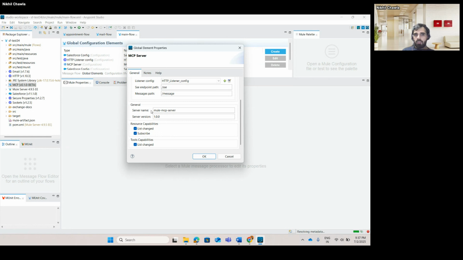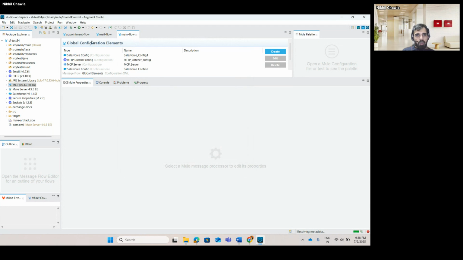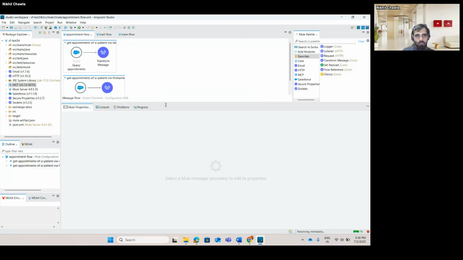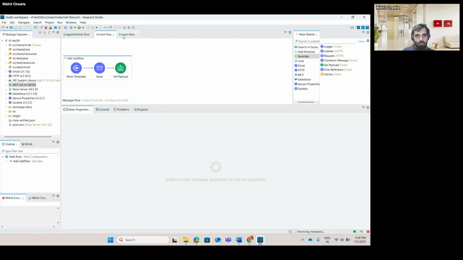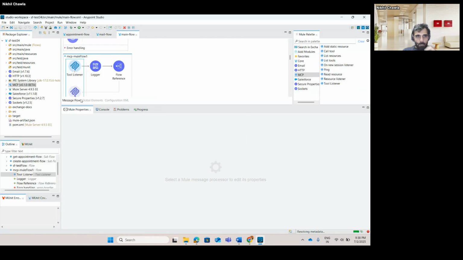After that, you can give a name to your MCP server. The MCP server name can be anything. I have written Mule MCP server. You can try ABC MCP server. This is the server version. I am just using the normal version and control. Other things are by default. These are checked, so I'm using the checked option only. Now comes the part where you have configured this. This is the main flow.